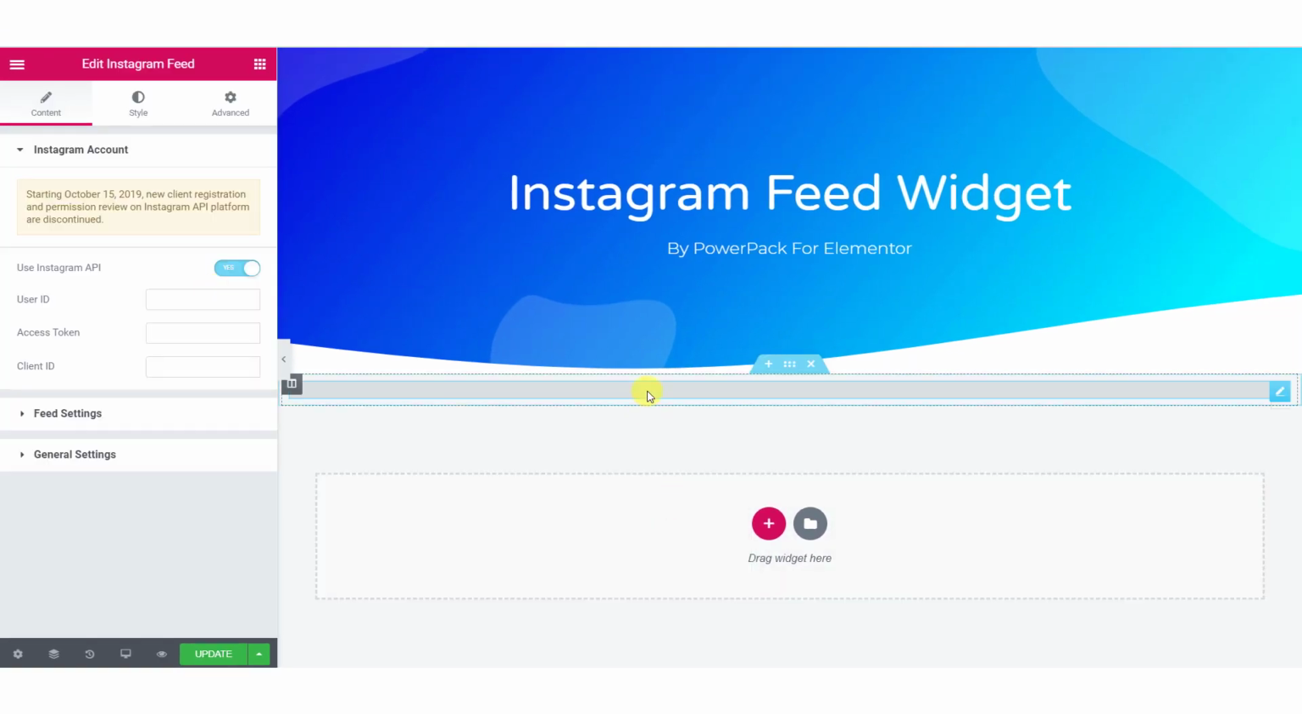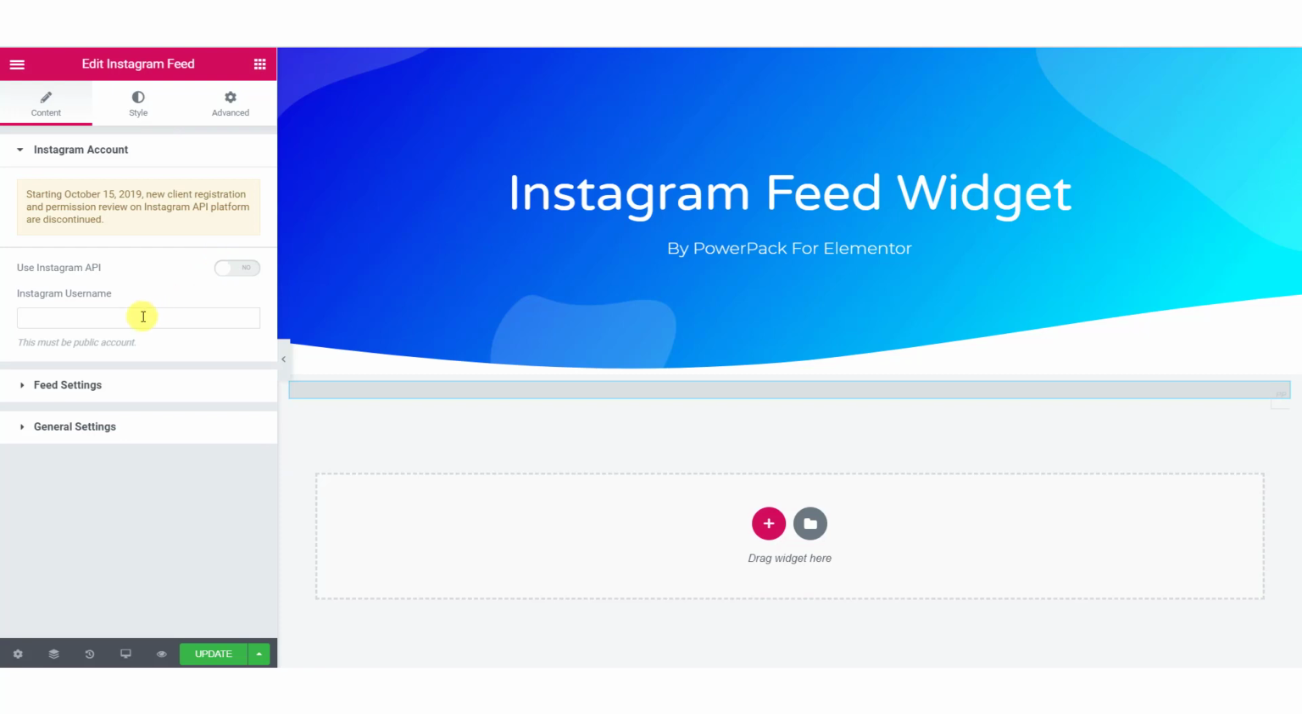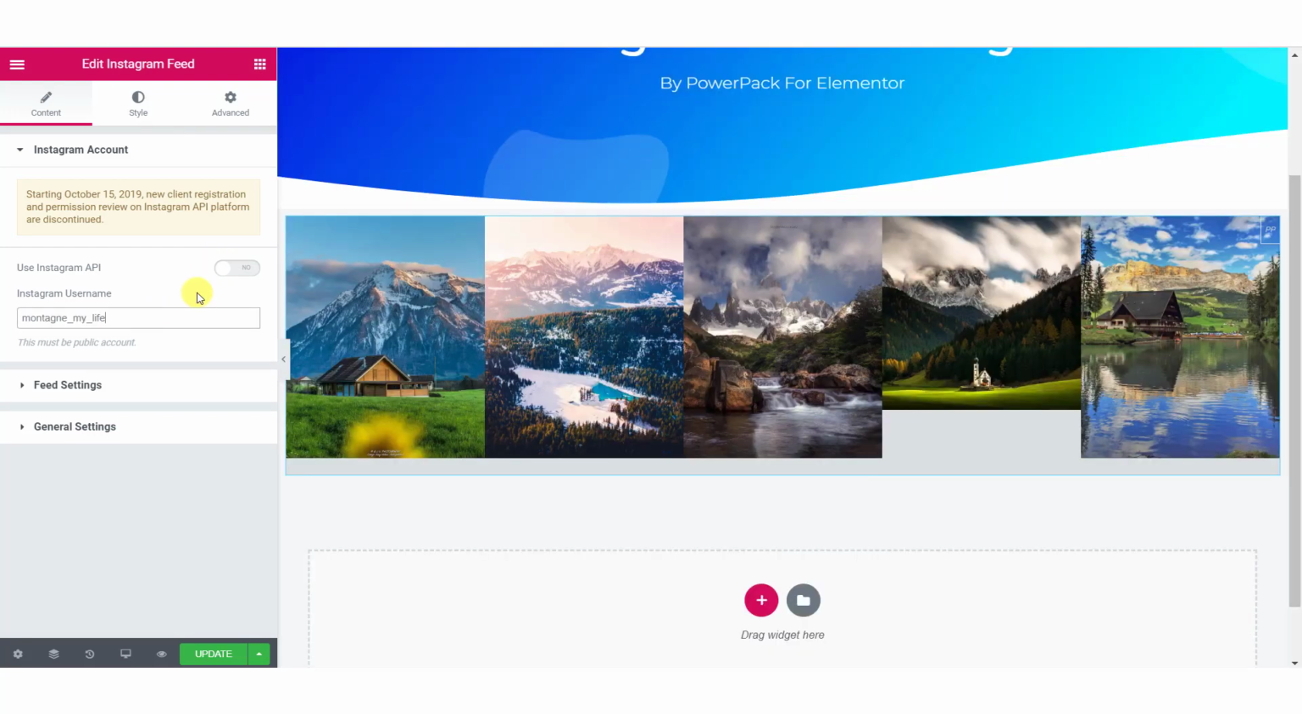Now let's see how you can set up your Instagram account. For this, you get two options. Either you can go with the Instagram API or you can display it using the Instagram username. I'll go with the username. Just enter the exact username of the account that you want to display the images of.